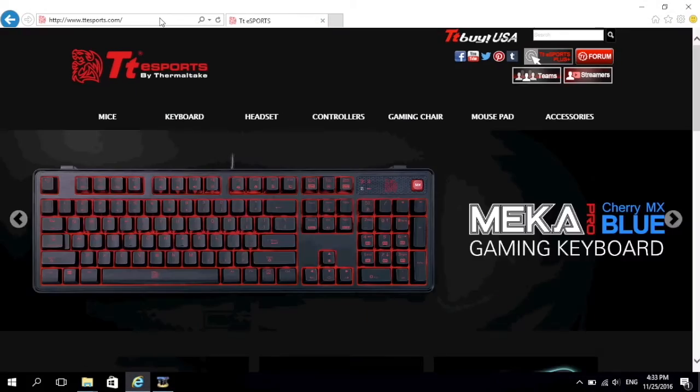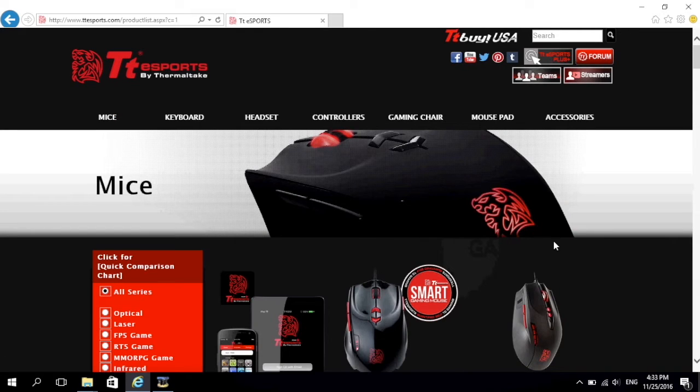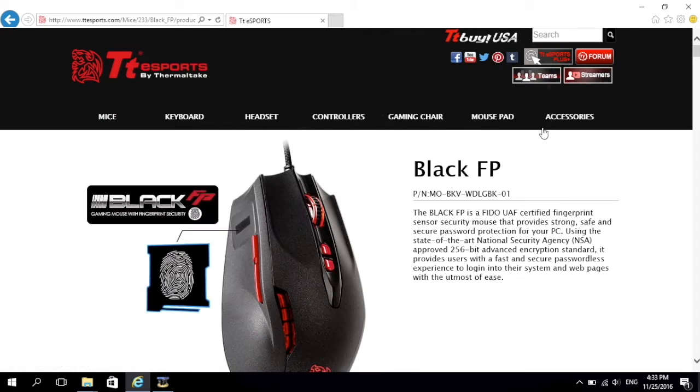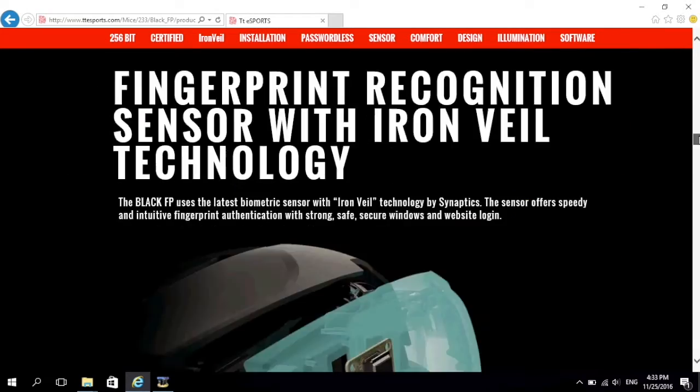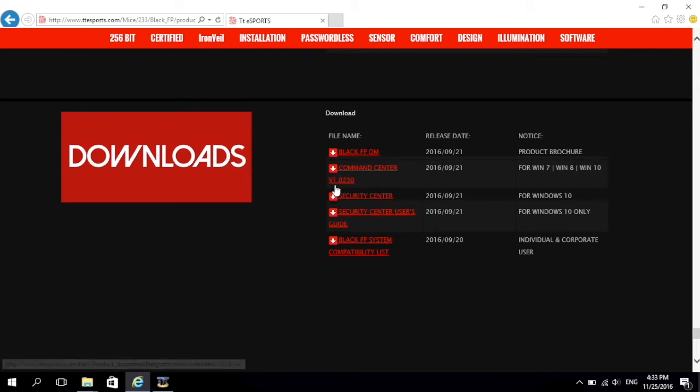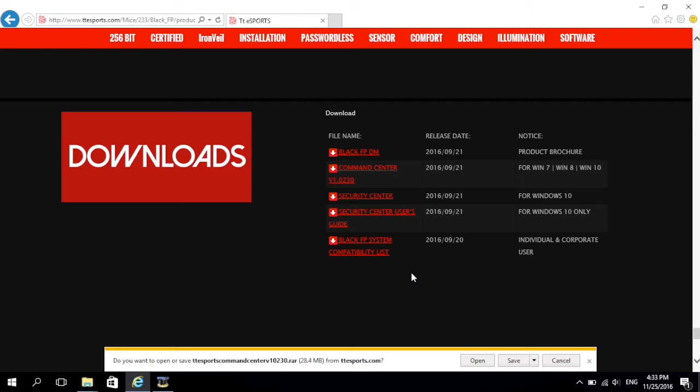To fully utilize the features of the TteSPORTS Black FP gaming mouse, you'll need to download some software. Simply head on over to the TteSPORTS website and head to the product page. Once you get to the product page, simply scroll to the bottom where you will find the download section. Now, the two bits of software that you'll need are the command center software and the security center software. Simply download and follow the on-screen instructions to install.